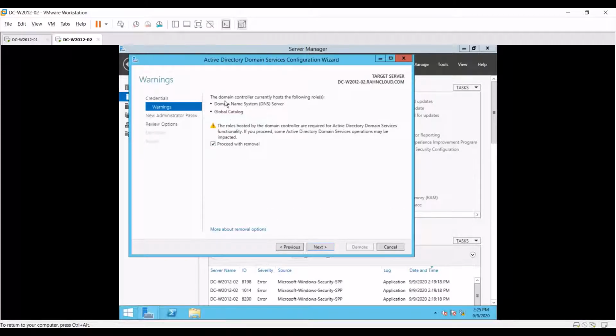This domain controller currently hosts roles. It is a DNS server as well as a global catalog. That's what it shows here. The roles hosted by the domain controller are required for Active Directory Domain Services functionality. If you proceed, some Active Directory services operations can be impacted. Just proceed with the removal.